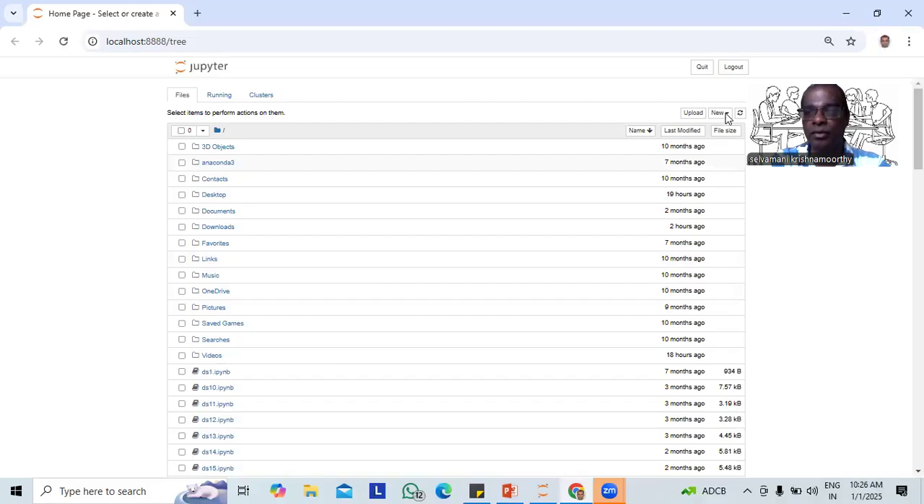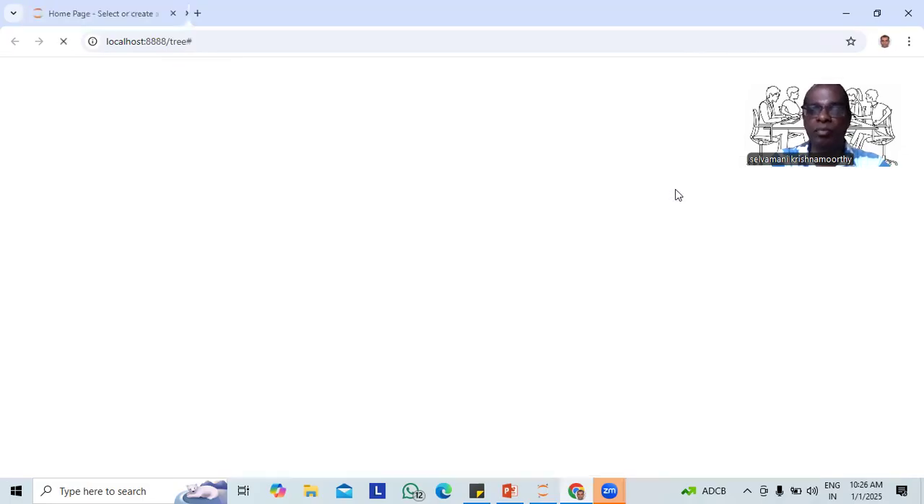See, so far we are using New, Python 3; we click it, then another notebook will open. Instead of clicking Python 3, we need to click Terminal. Then the terminal prompt will open. In the terminal prompt, we need to type pip install PyMySQL first. After that, we need to type pip install SQL Alchemy and then press enter. That means these two packages will be installed in our Jupyter notebook. I hope it is clear to all. Let us wait for a few seconds.